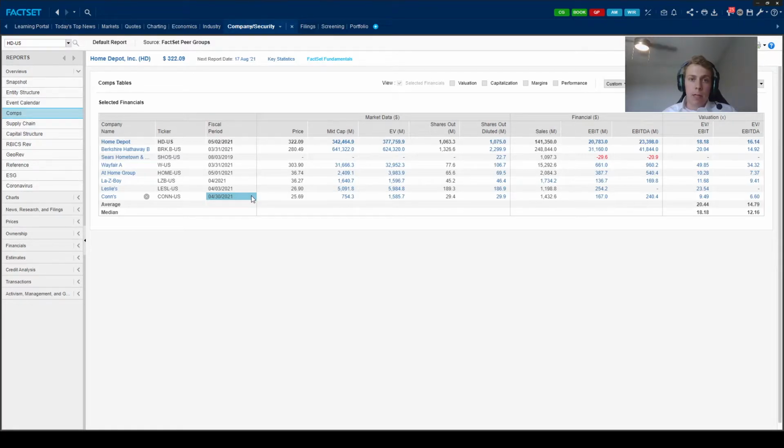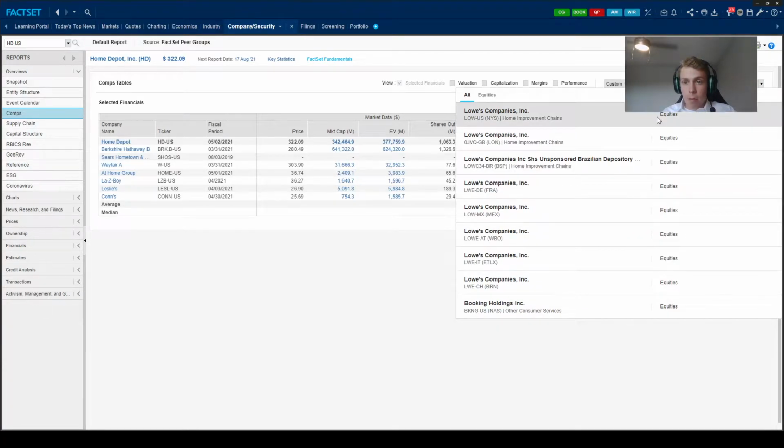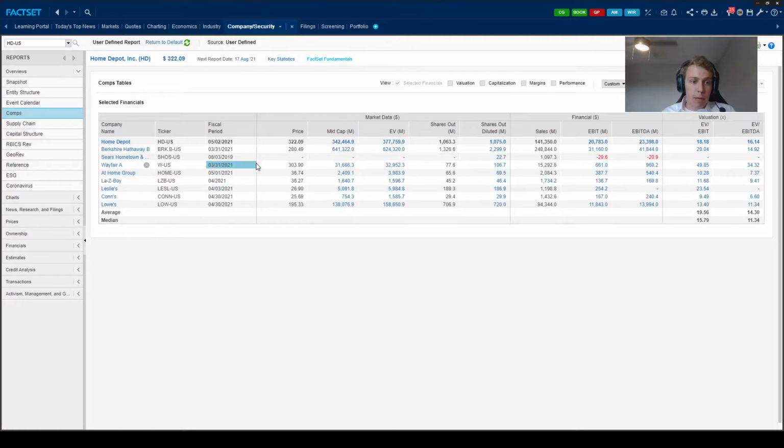So there's a couple factors that I'm going to go over with you about what you should consider when choosing your comps. The first thing you should consider when choosing your comps is what companies engage in similar business activities compared to your company. So for Home Depot, a similar company, the first thing that pops into my mind would be Lowe's, which FactSet for some reason didn't even include in their comparables, despite the fact that it's probably the best comp that I have, which just shows that there's some issues with the algorithm.